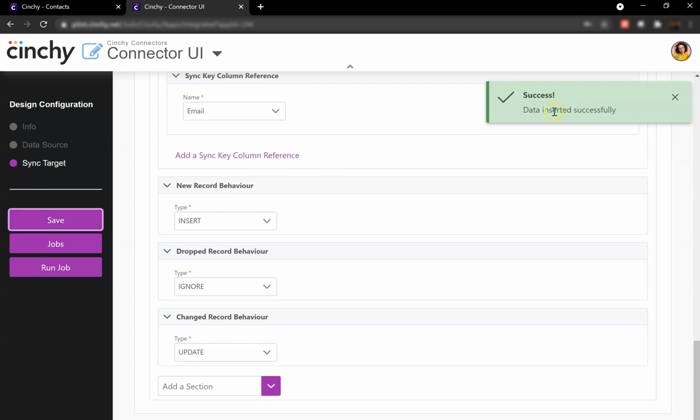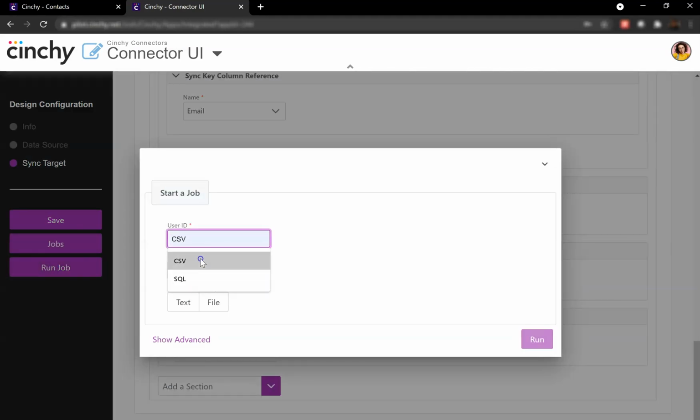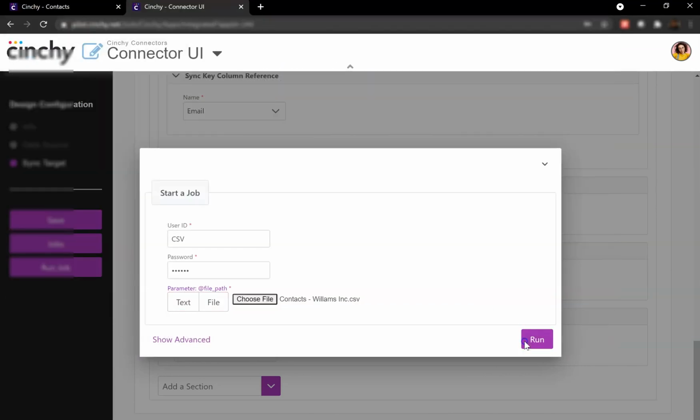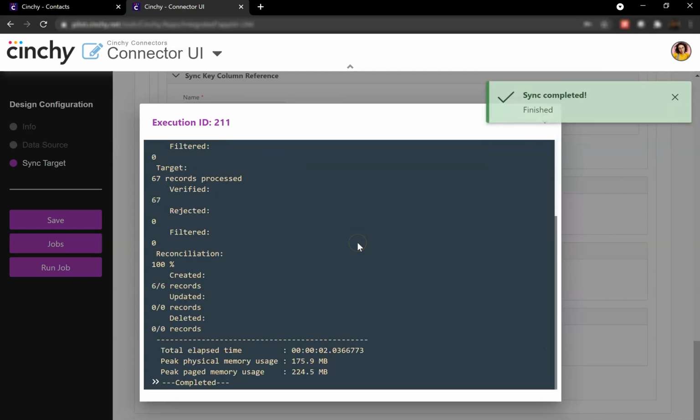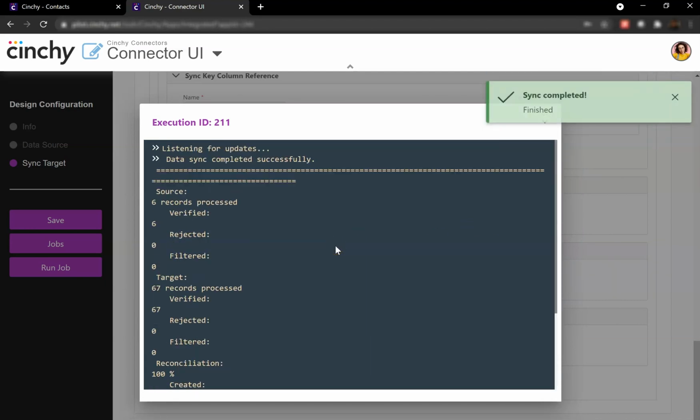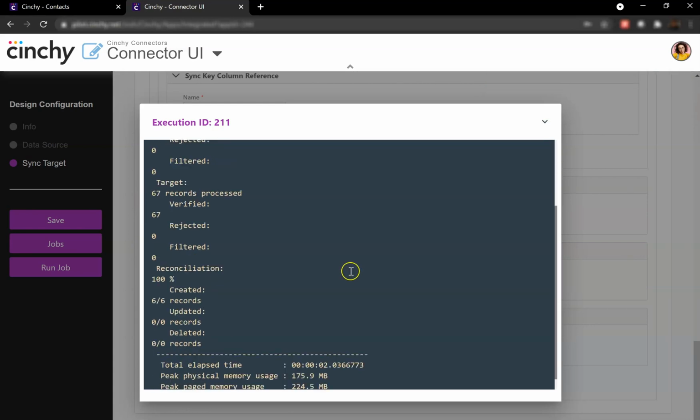Great. Time to execute the job. I'm using a user called CSV to run the sync. I've created a service account in Cinchy, and these accounts allow for traceability. I'll now choose the file and run the job. I can see here that my sync has run successfully, and 6 records have been processed, and 6 have been added.